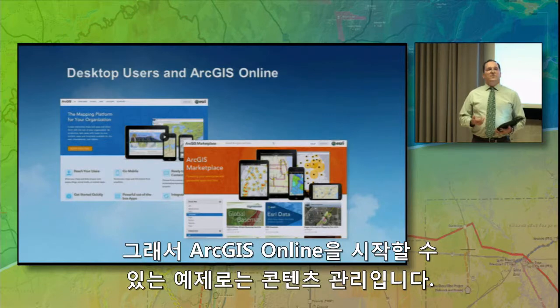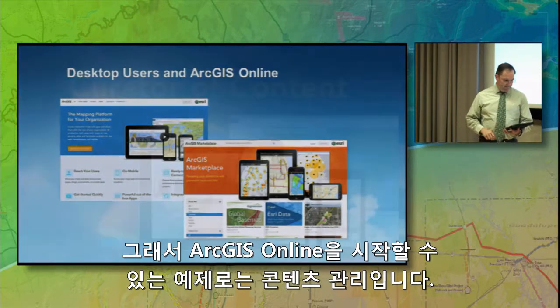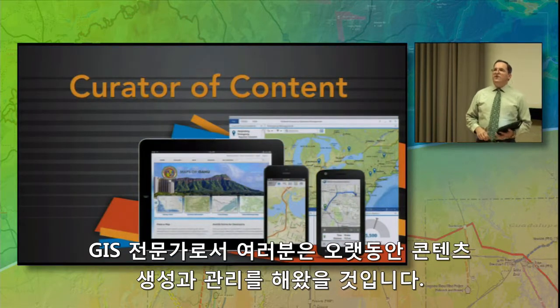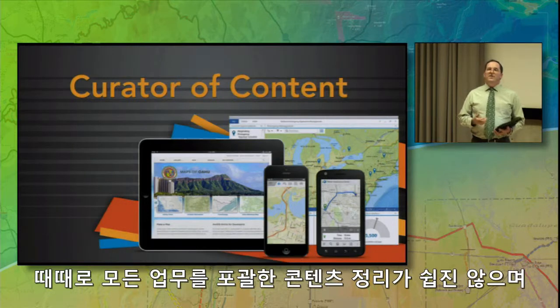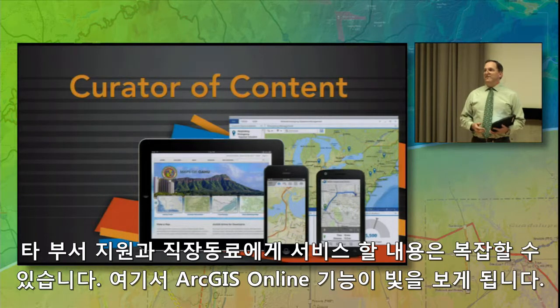So one of the best ways to get started with ArcGIS Online is with managing your content. As GIS professionals, you've been building and maintaining content for years. It can sometimes be challenging to organize that content from all the work you do in all the different departments and serve that up in a useful way for staff. ArcGIS Online can be really, really helpful here.